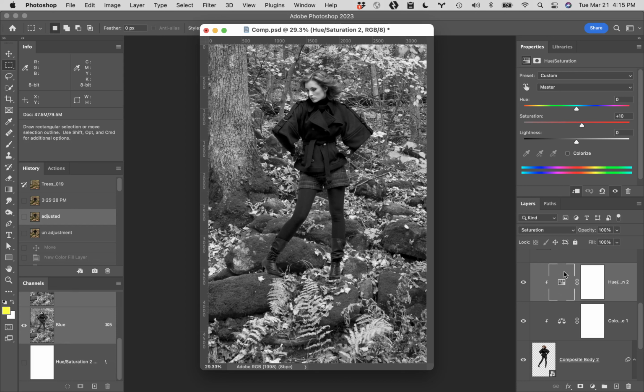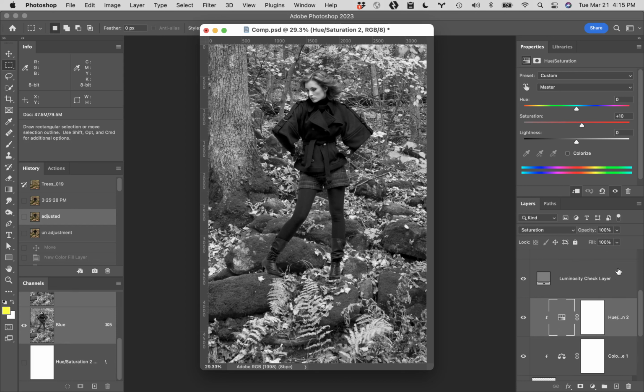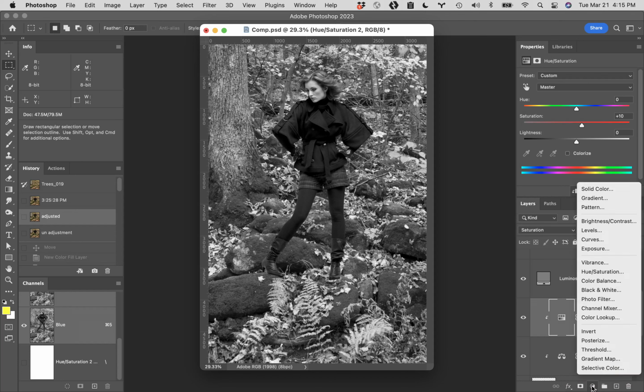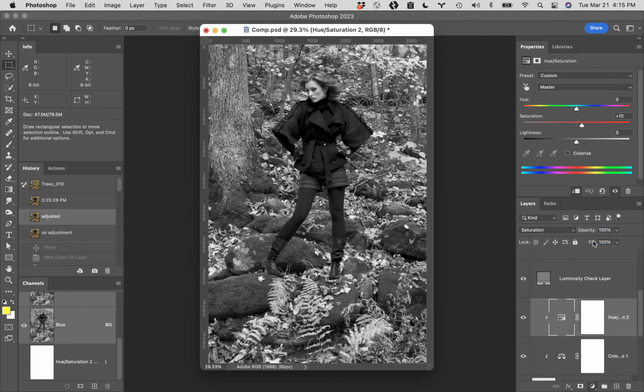I'm going to leave my luminosity check layer on. I'm going to select my hue saturation layer. It's the last adjustment layer that I did, because I need to add another adjustment layer on here to open up that area, right below her chest, above her waist. That area right in there, I just need to lift it a little bit. So I'm going to add just a regular curve for this. So again, we're going to select adjustment layers, and I'm going to add just a regular curve.